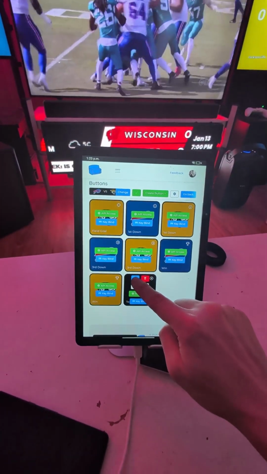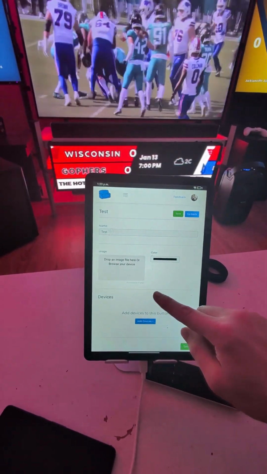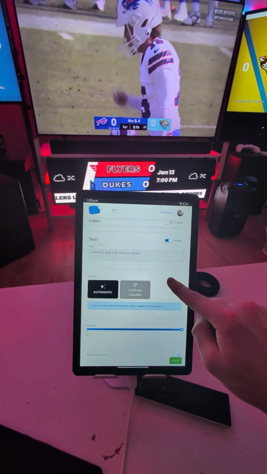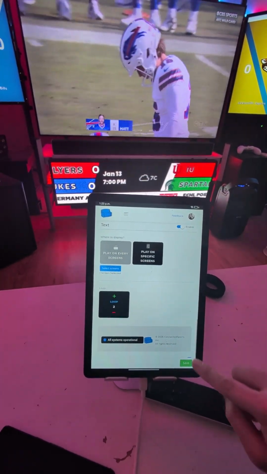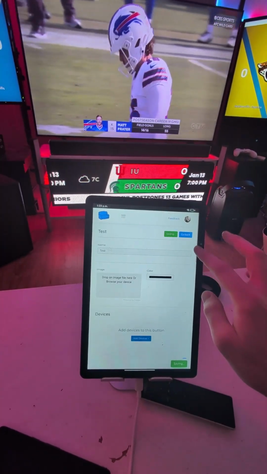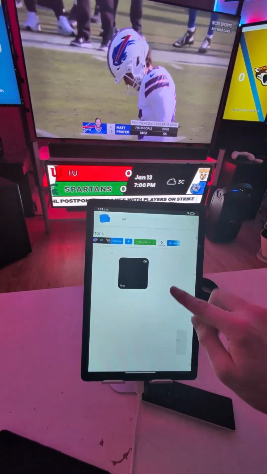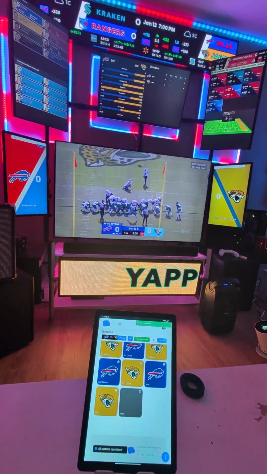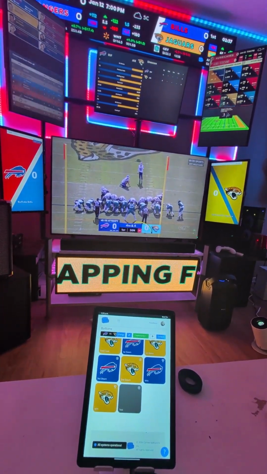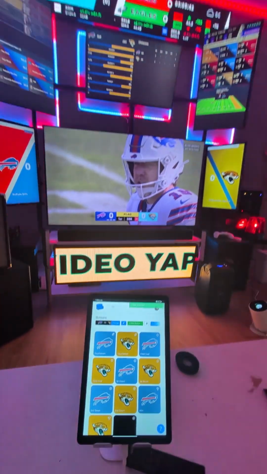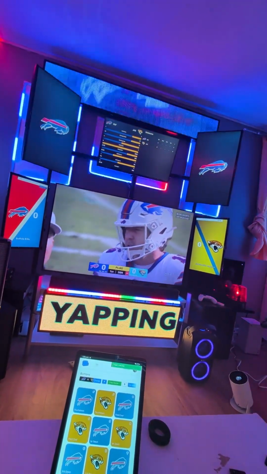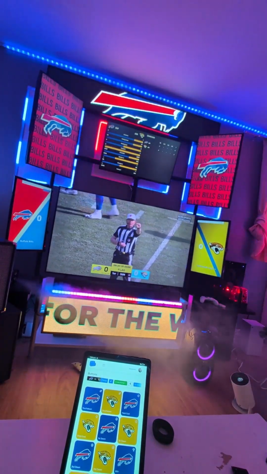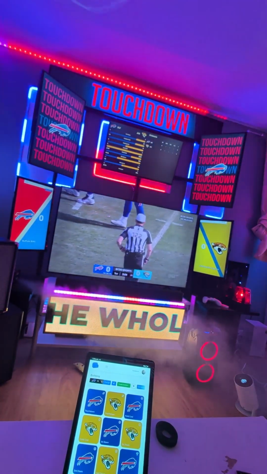So I got a button here. You can edit it. At the bottom, I put a custom text, and I said "yapping for the whole video" because that's what I'm doing right now. And when I trigger it, it's gonna play that on my scroll. So I can click test, and it's gonna play on the scroll. Yapping during the whole video. For touchdown, it can be louder, but this is what it does during games automatically.